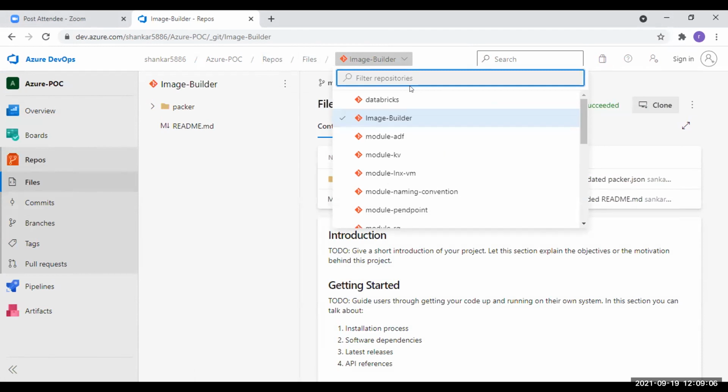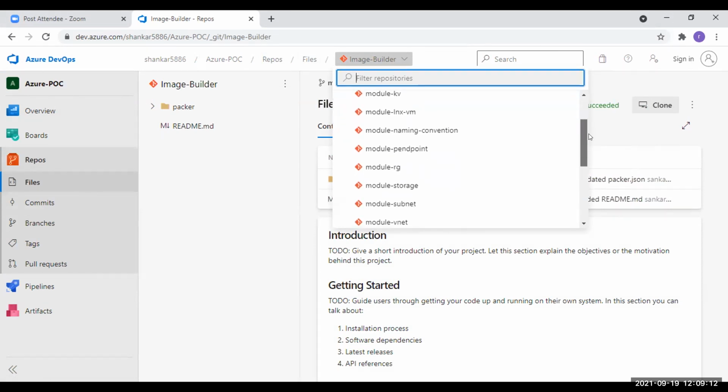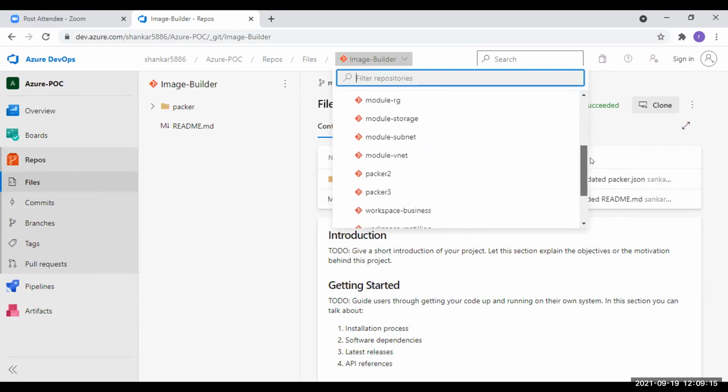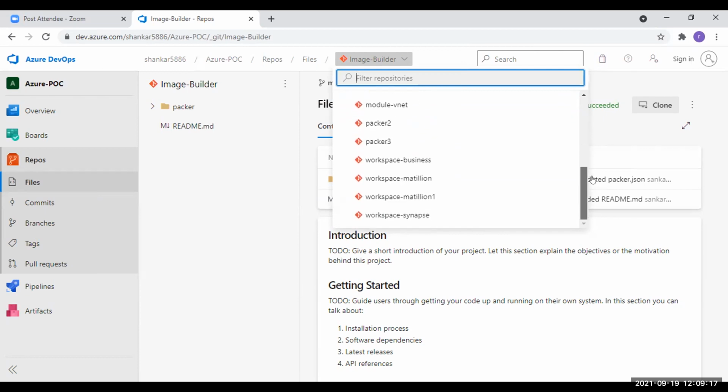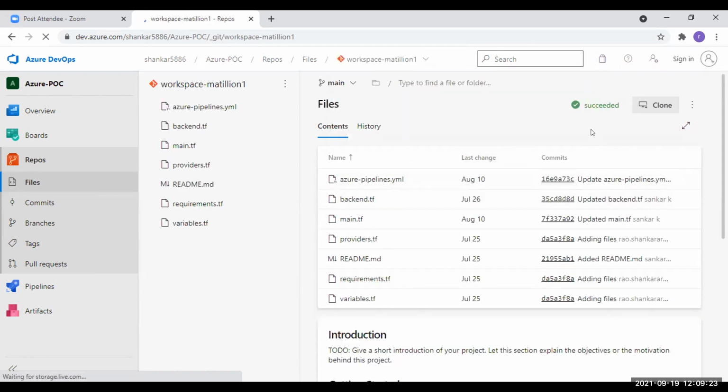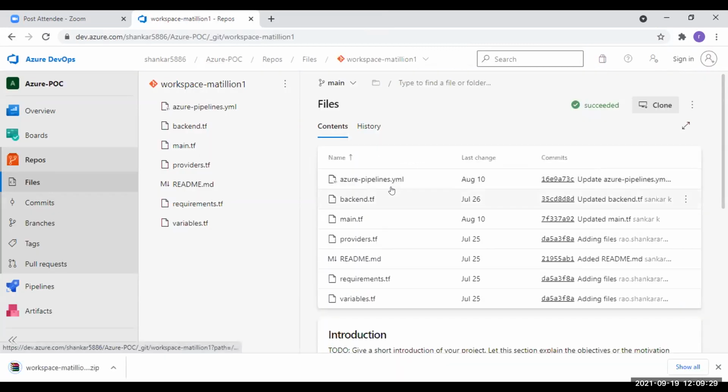Scroll down, you can see Medallion 1. And you're seeing here keywords: Linux VM, naming convention, resource group, storage, subnet, VNet, everything is there. Medallion 1, click on that. This is the main, right? Okay, sir. Got it. You can download all the others.